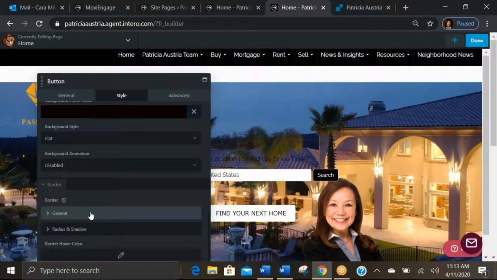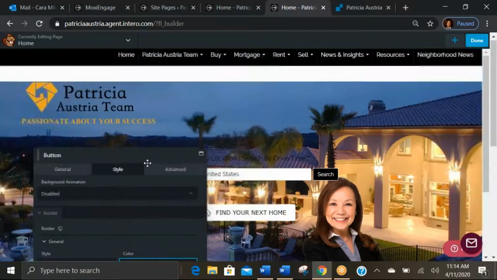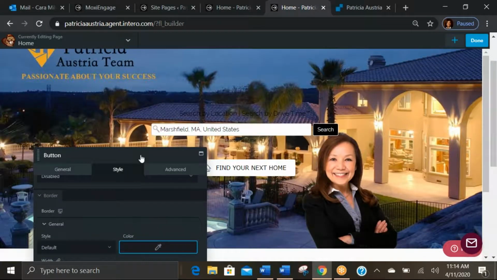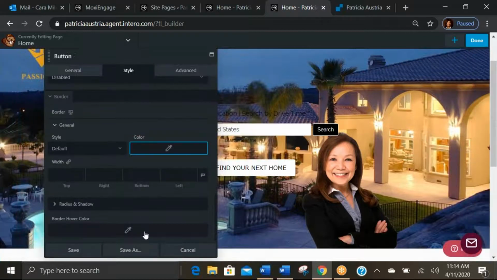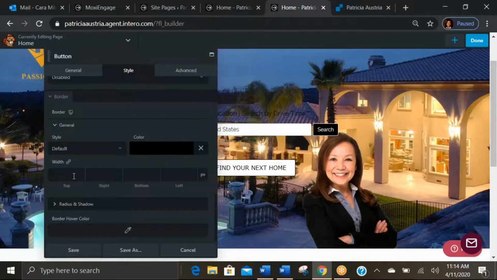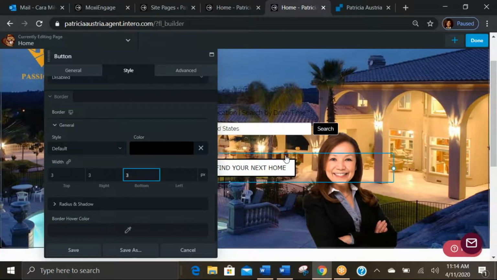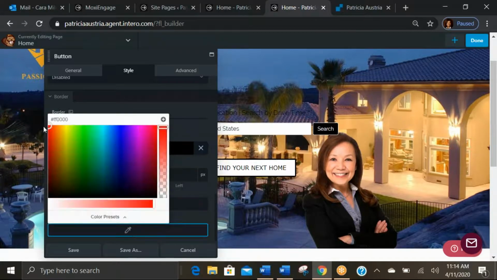Okay. The border, we're going to make the border black. And we're going to give the border a little bit of look to it. The button, we'll go 4. Actually, we'll go 3. Make it whatever size you want. See how the border is now creating a border. And the border hover color, we're going to make black. No, the border hover color, we're going to make white.